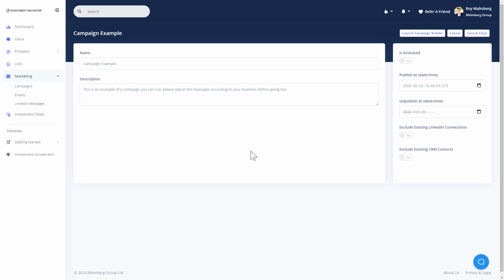And if you want to get started very quickly and you want to make sure everything works as it should, then you can use this campaign example, edit it to fit your purpose, and then just start it. When you want to start a campaign, you press here is activated yes, and then you save. But I'm not going to do that right now.